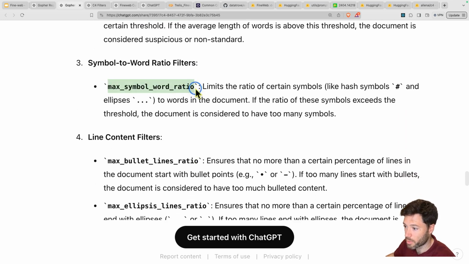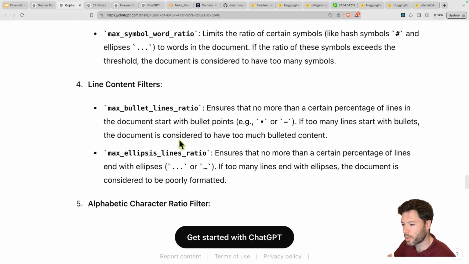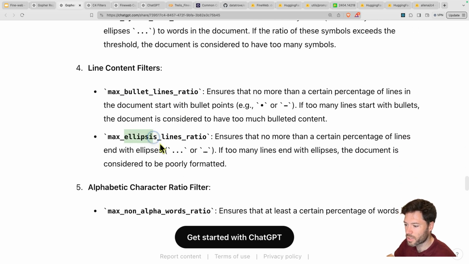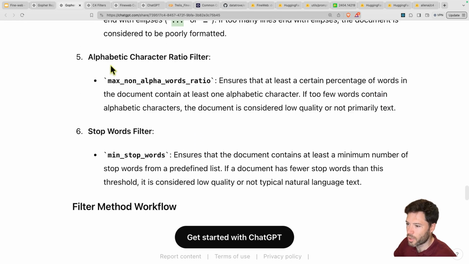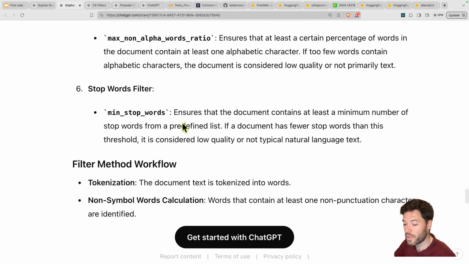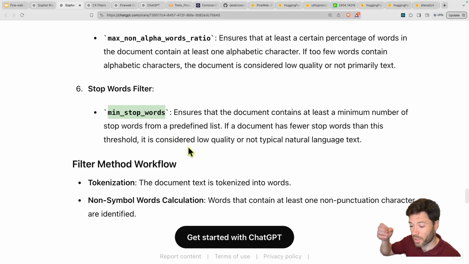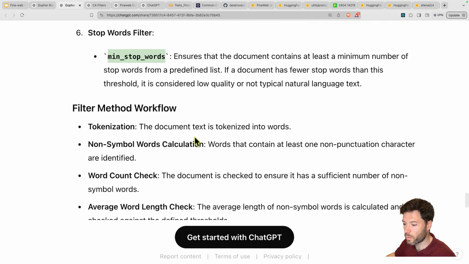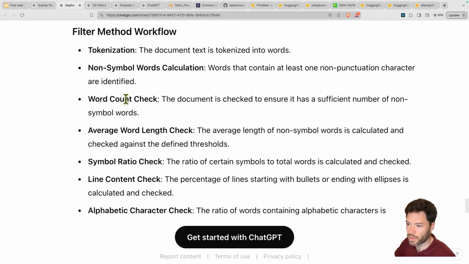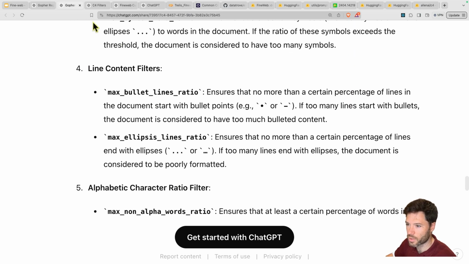Something else to check is the maximum symbol to word ratio. So if there's a ton of these special symbols relative to just normal letters, there might be an issue. Too many bullet lines, too many ellipses, so lines finishing in ... If that's happening a lot, it's probably an incomplete data set. Here we're checking the ratio of characters that are not alphabetic. Again, can be a signal of bad text. And then we want to check there's a minimum number of stop words. So if there are no sentences finishing in a period, that might be a sign that the document is not particularly well written. So you can see here, the flow basically is to tokenize the text as necessary and then run this series of checks and throw out documents that don't meet these Gopher filters, as they're called.